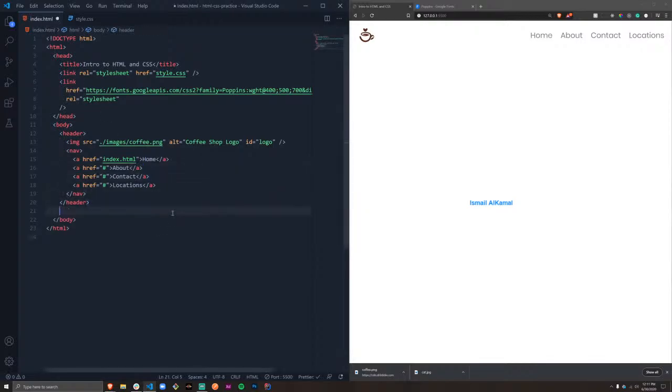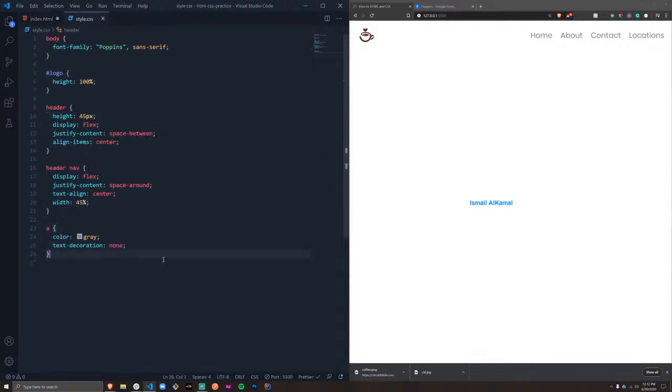So if we take this, let's make a section, and let's give it an ID of main content or something. Let's close that off. Let's set up a selector, hashtag, because it's an ID, main content.